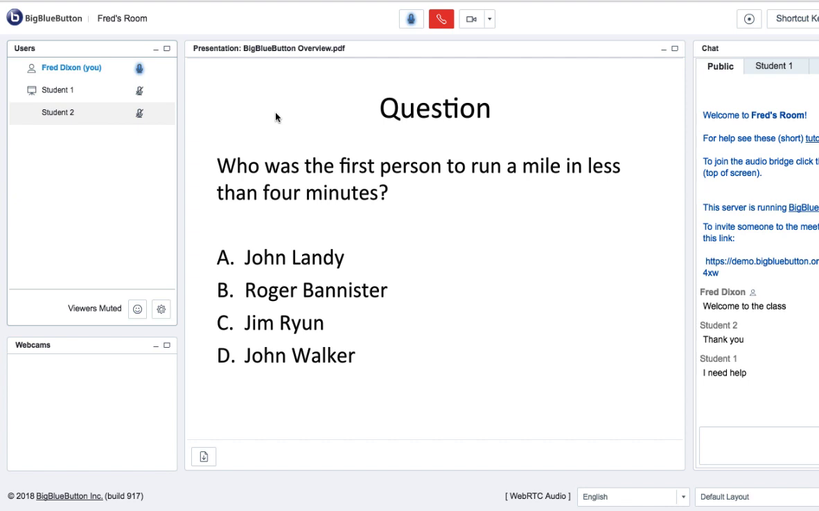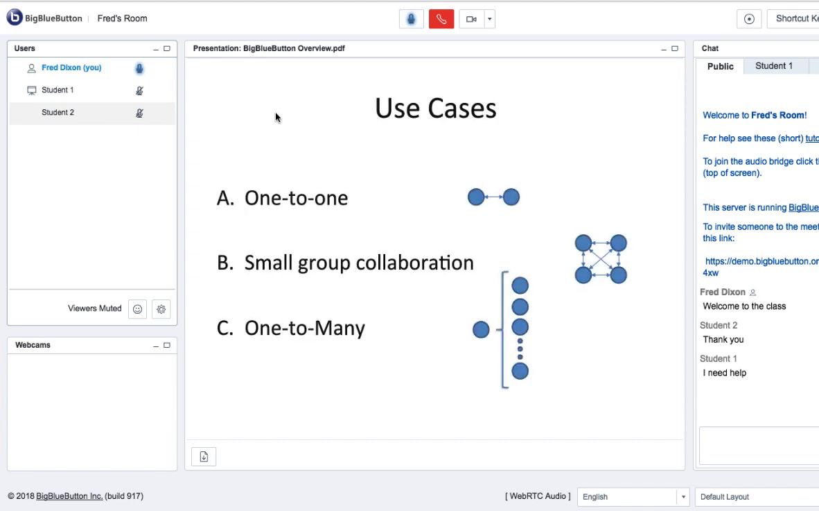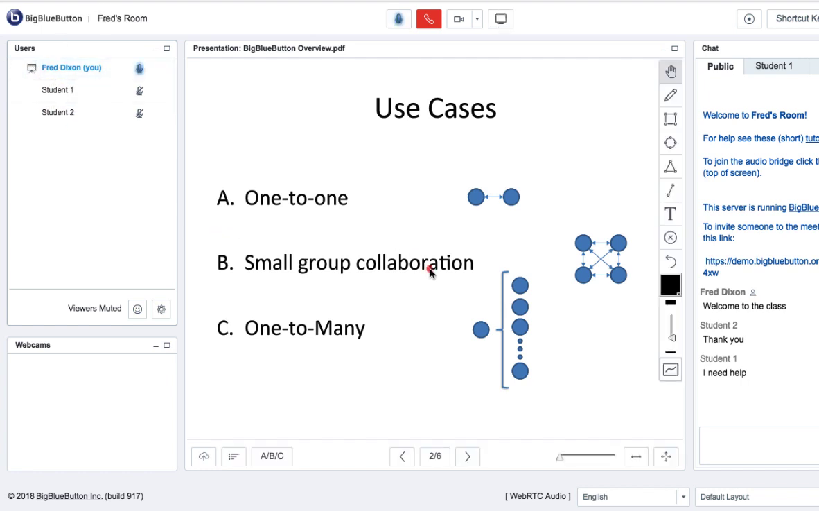So this is really good if you want to have students present, if you want to have them upload their presentations, do group sessions, and so on. I can take back the presenter control just by clicking on the icon to the left of my name. There's another option for engaging students, which is polling.